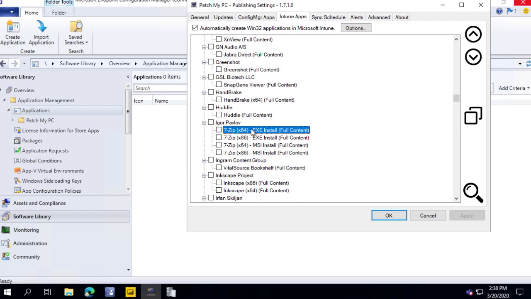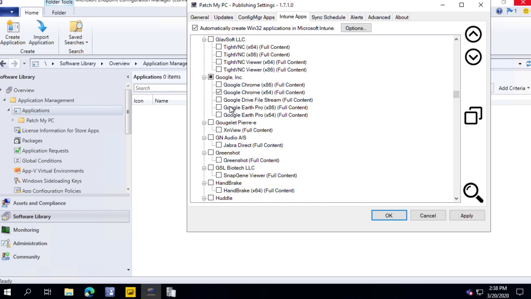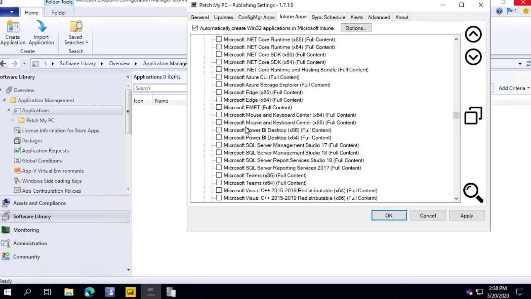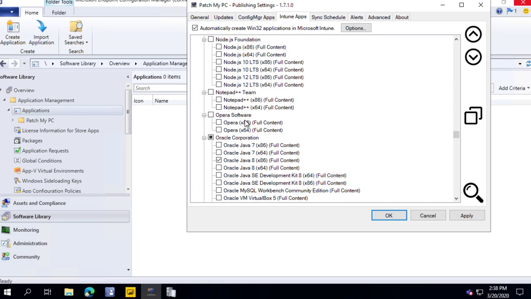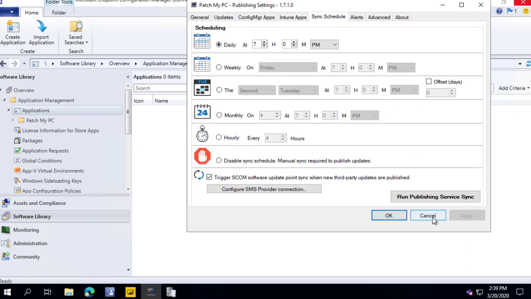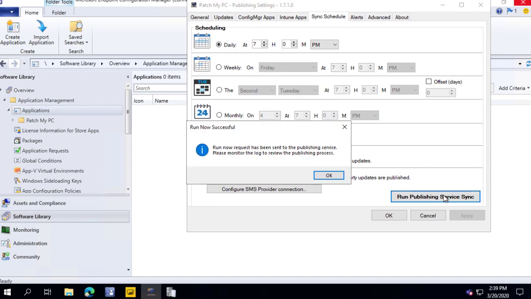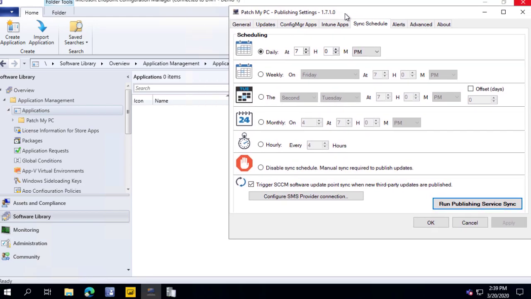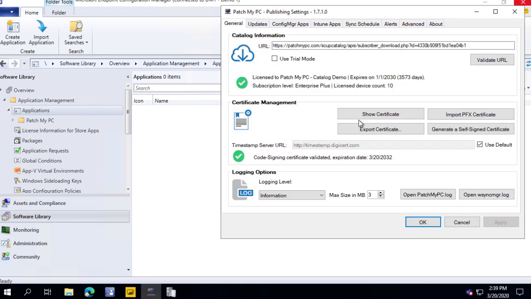For this one, we're also going to go ahead and enable 7-Zip. And just to save a little bit of time, we're going to disable Java, so we'll not publish that one to Intune. And then choose apply. At this point, we're pretty much good to go. So we've got 2 applications ready to publish as a software update, 3 applications to create as an app in SCCM, and then 2 that are going to be created in Microsoft Intune.